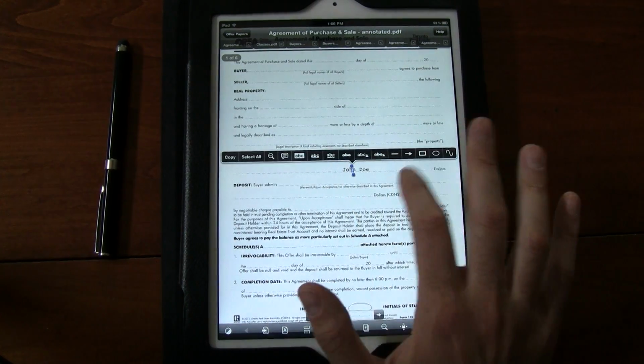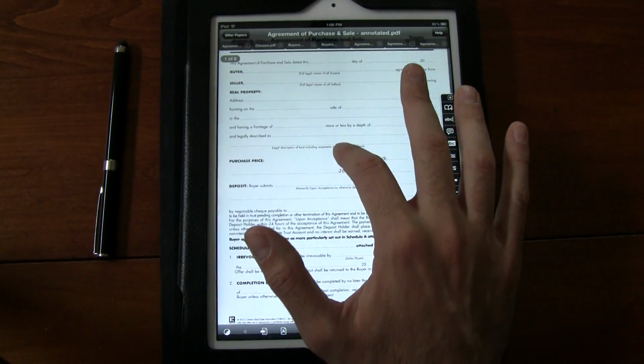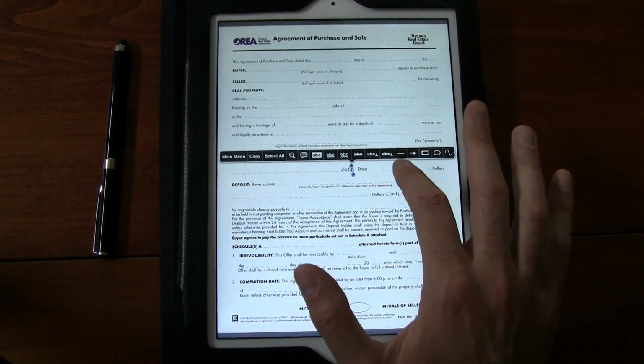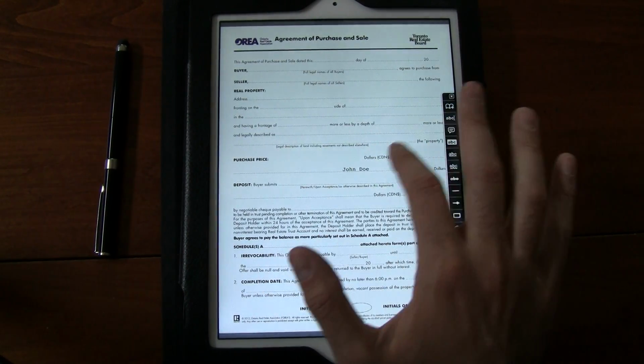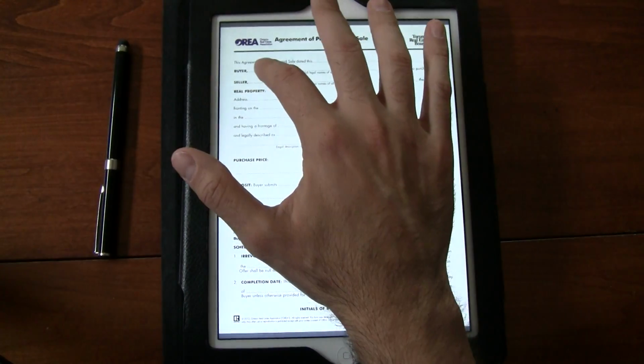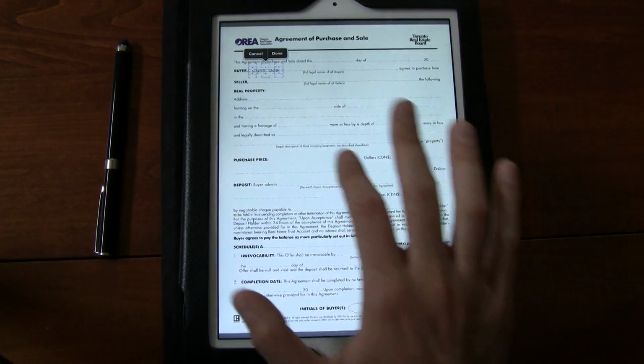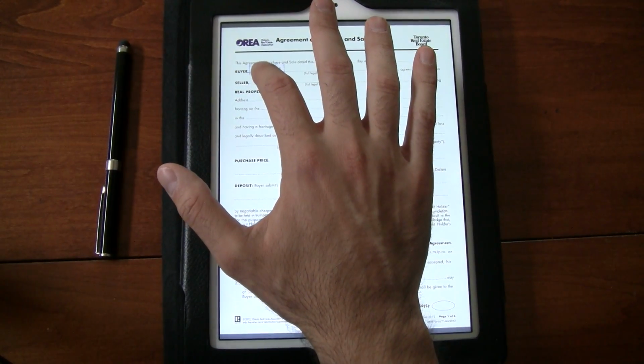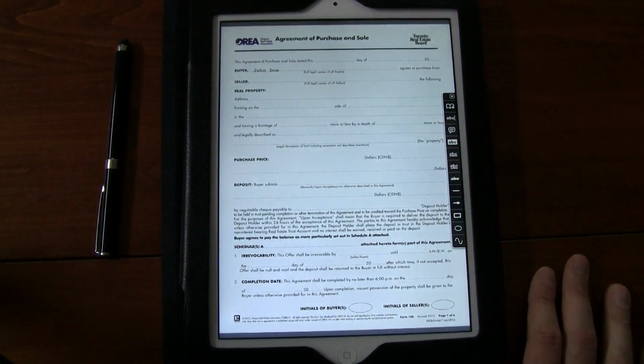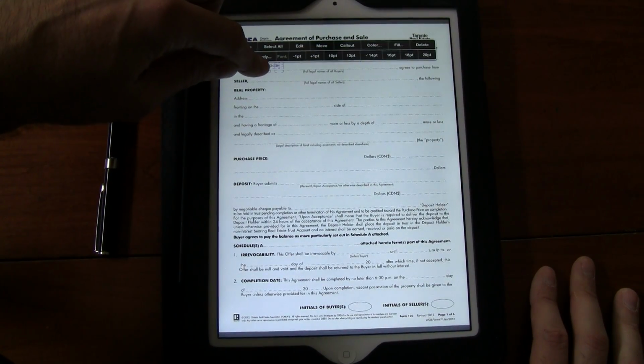We save it. It puts it in the middle of the screen because that's where I originally tapped, but I want to move it. So let me just get out of here. I push on it. And then we move it up here. And done.